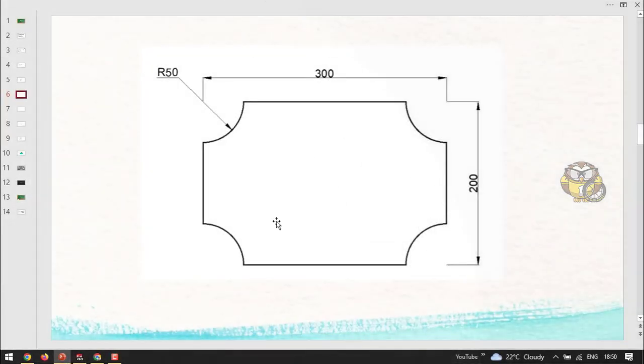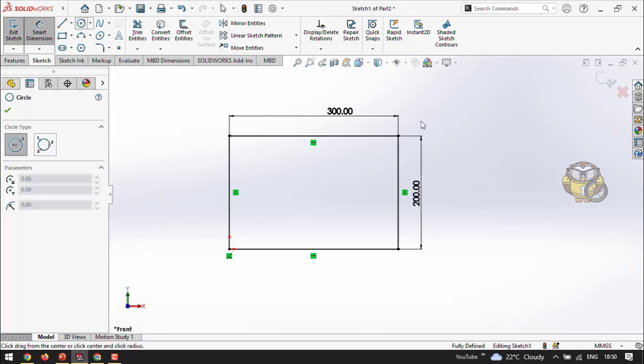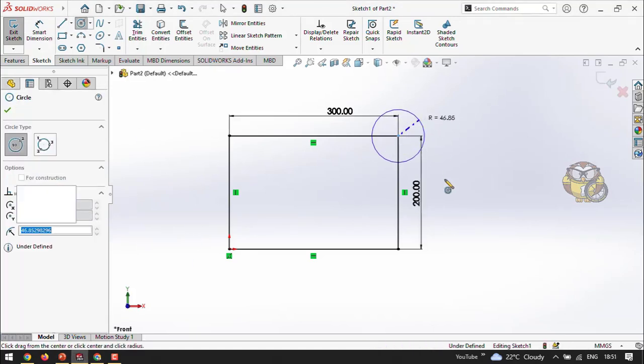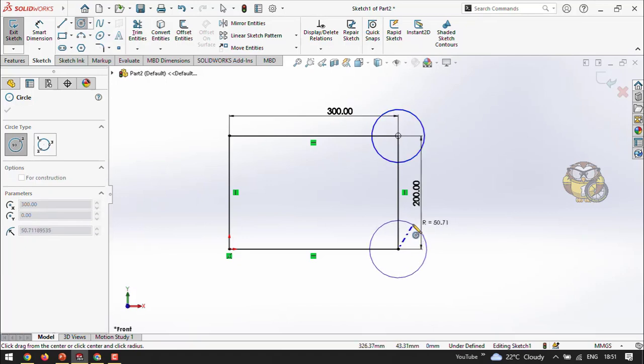Next I go to check my drawing. Next I want to create the arc. Maybe you can create it through arc, or whichever is easy for you, use it. I am going to use a circle of radius 50. Okay, I opened SolidWorks. I go to select the circle. Initially, without any dimension or relation, I create the circle like this.